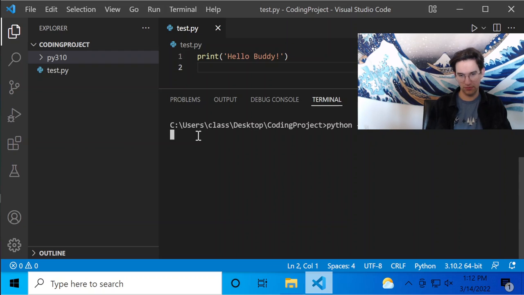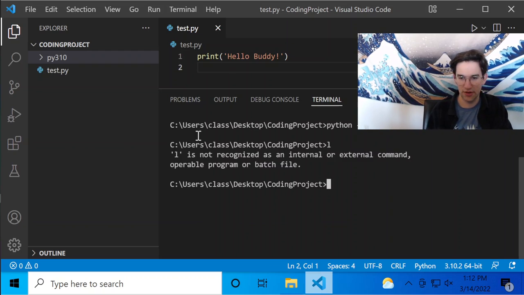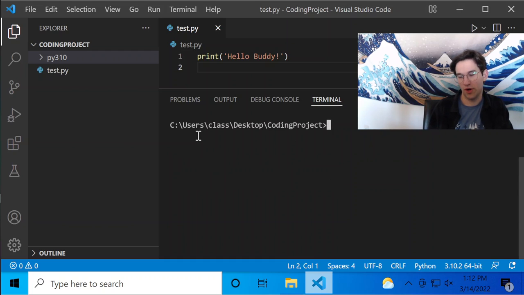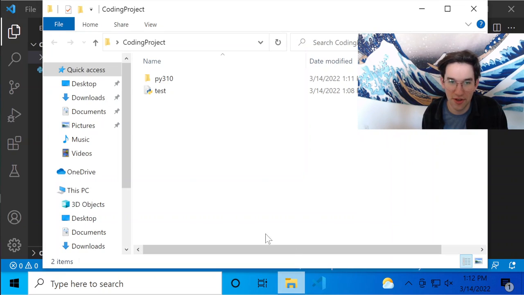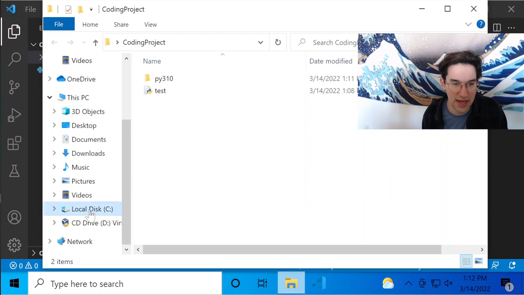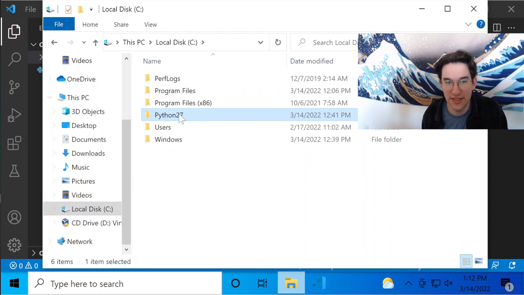So let's do another one. We're going to install the other one. So for Python 2, instead of using the venv module, we're going to use virtualenv, all one word. We're going to specify the path of the Python version that we want to install. And when you install Python 2.7 for all users, the default location is going to be right here on the C drive.